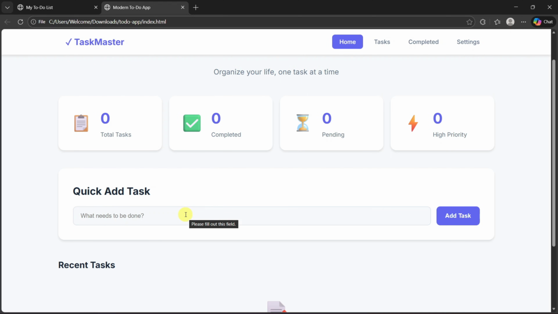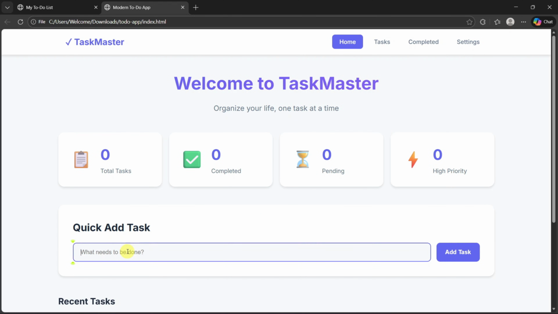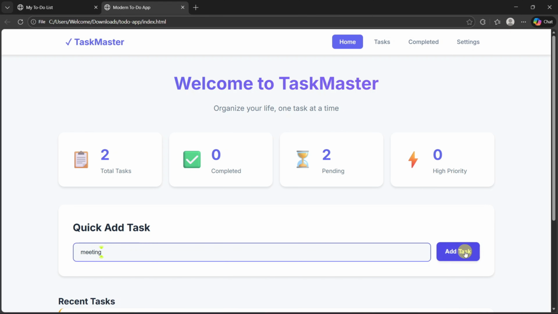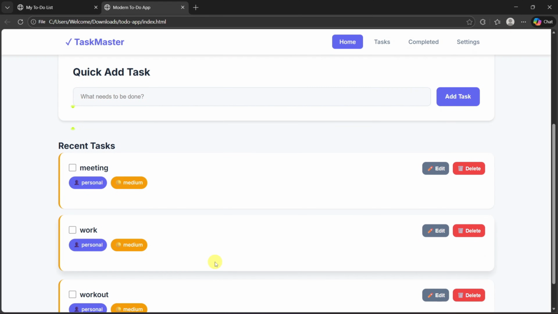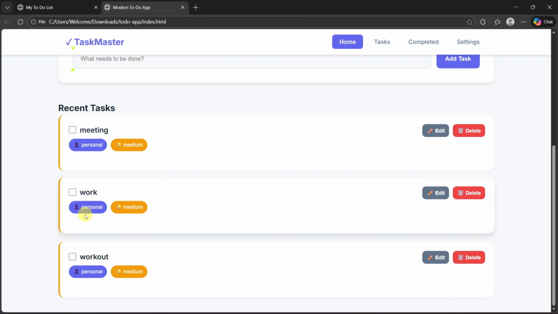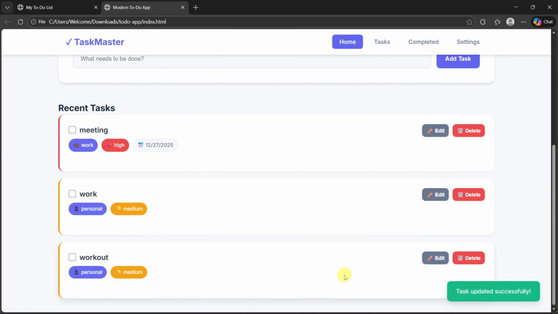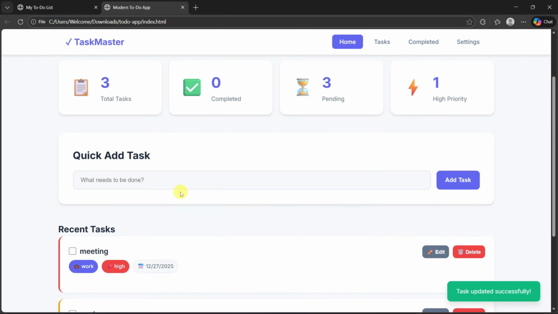Back on the home screen, let's add some tasks. Type something like Workout and click Add. The task is added successfully. Add a few more tasks, and you'll see them listed under Recent Tasks, along with their category and priority. You can also edit tasks, change the title, description, category, priority, or due date. For example, you can switch the priority from medium to high, or update the deadline. After clicking Update, the task instantly moves to the high priority section.